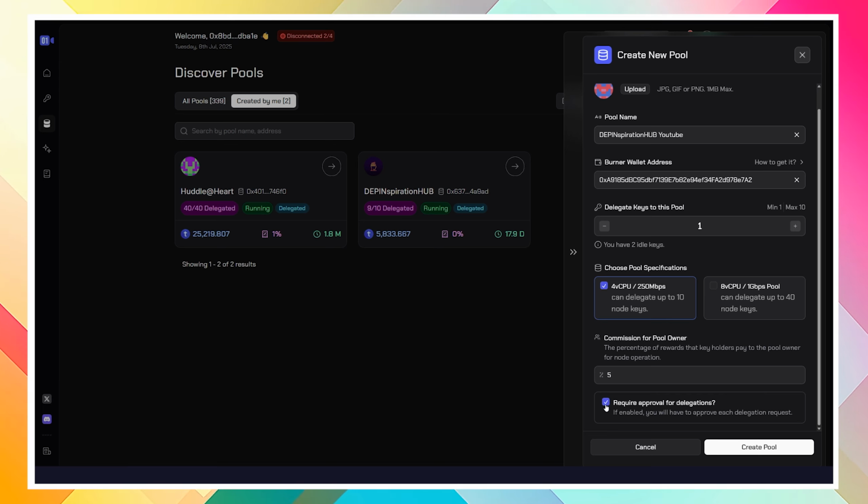Now this comes in very handy. For instance, in my case where I set up a 0% commission for my community, I don't want anyone to delegate to it for free. I only want this to be restricted to my community, and that is why I chose this option. But typically, if you want to open the pool for anyone to delegate to you, you do not need to go for the require approval for delegation.